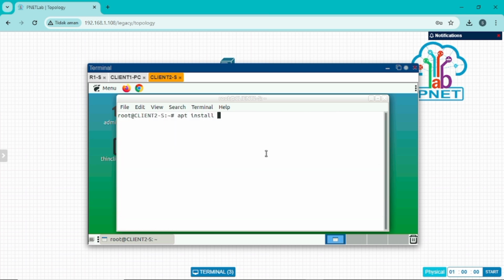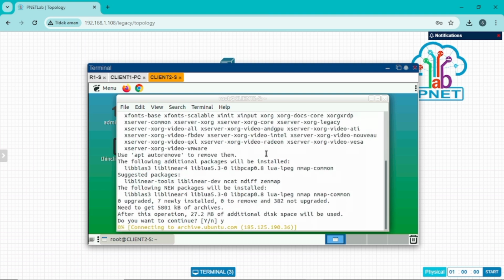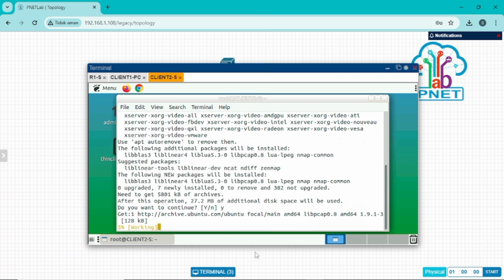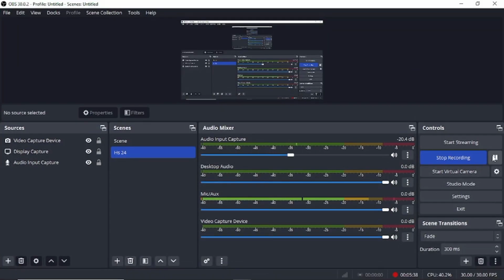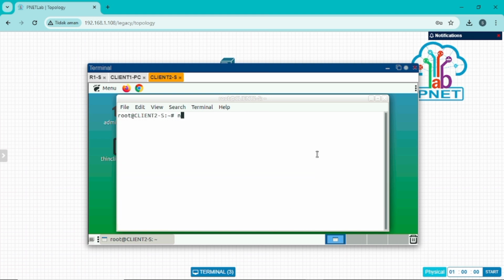Next, type the command apt install nmap to install nmap on the server. Next, click Y, then click enter. Then wait until the installation process is complete. Next, type the command clear to remove the previous configuration.